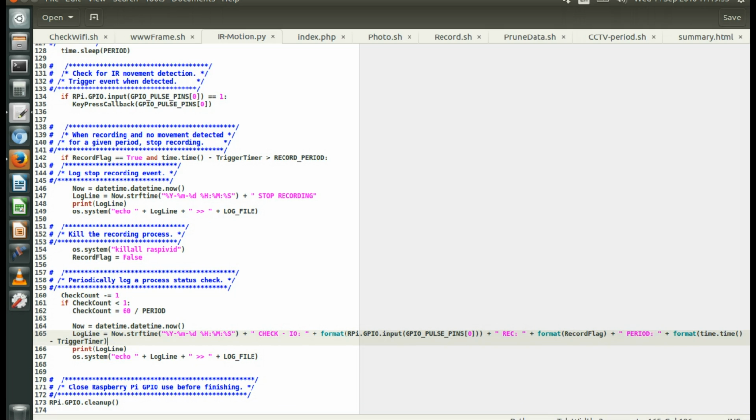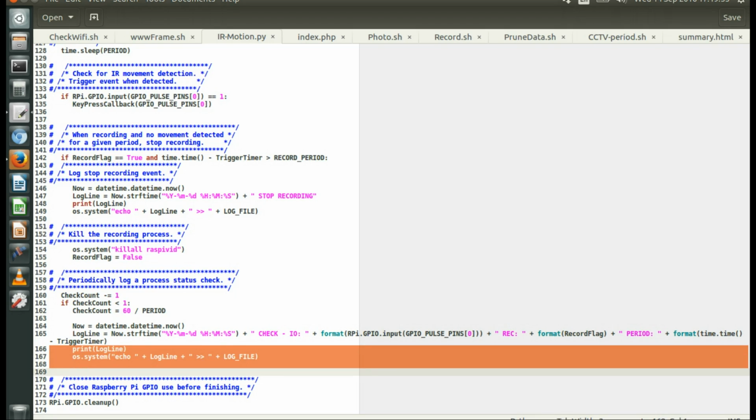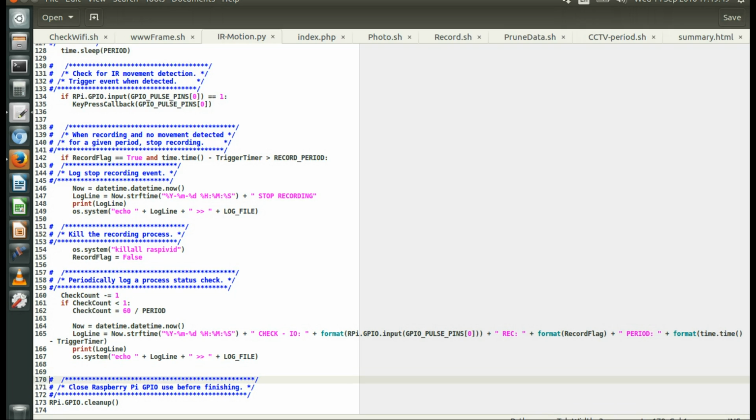It logs that line. That's really just for debug purposes. So if the camera wasn't recording as I was expecting, then we can look at these log lines and see if it's not triggering properly, or if it's going over a period for some reason. Just as a sort of safe check sort of thing.